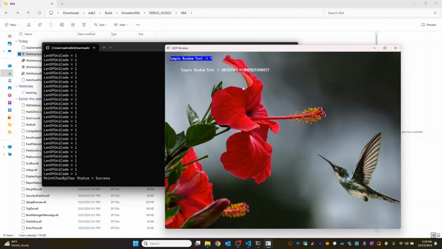In the next video, we will try to print one character at a time, making sure it does not have the similar issue we have observed here, where the entire background pixel will have one color. So that's it for today.